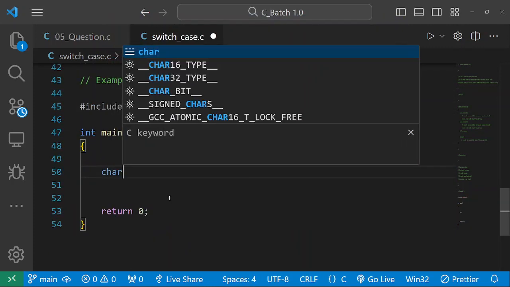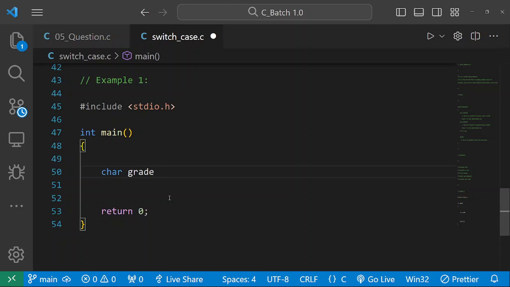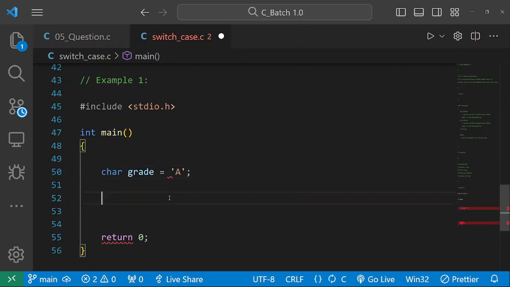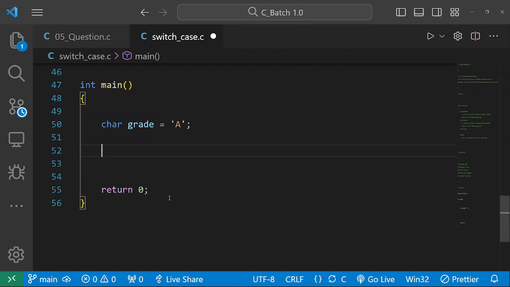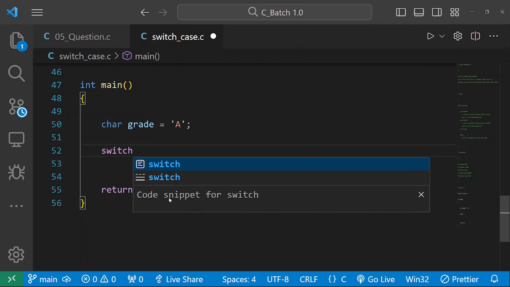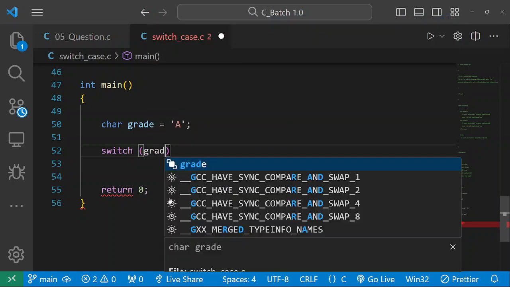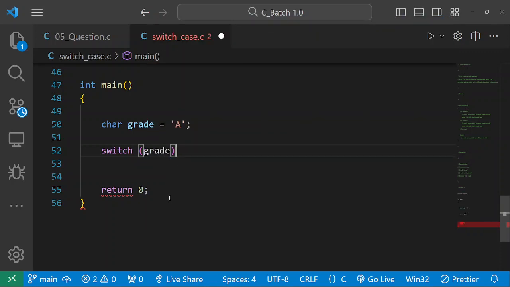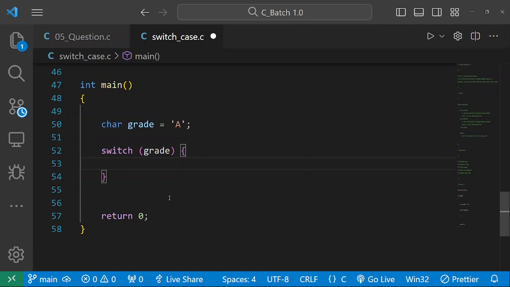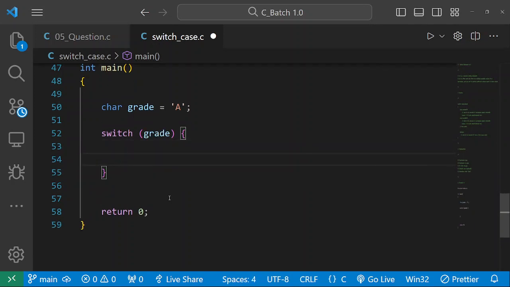So I am here taking a char grid. This is my char grid, where I am taking different types of grid. Let me write A for now. Let me showcase how the switch works. According to our rule and explanation, first you have to write switch, then after that the expression. What is that? Grid. I am dealing with a grid, so I write grid. Then curly braces, in which we will be dealing with the cases.